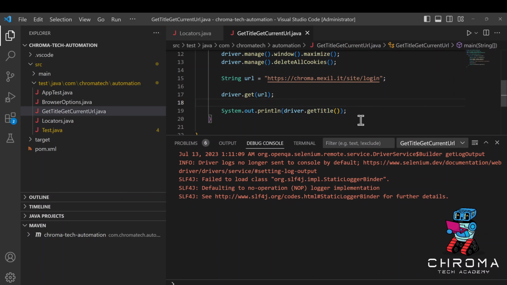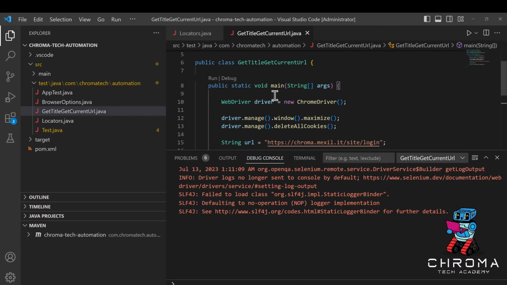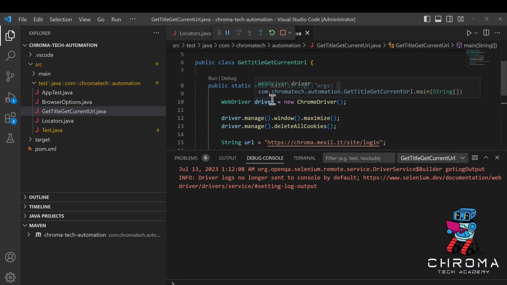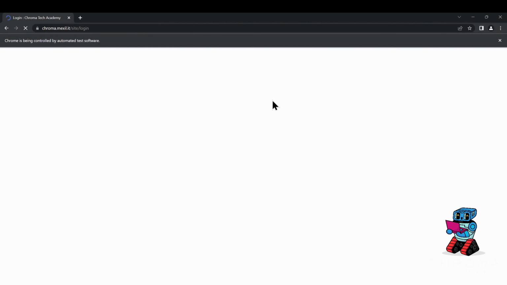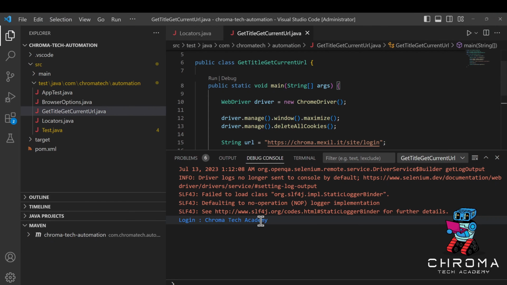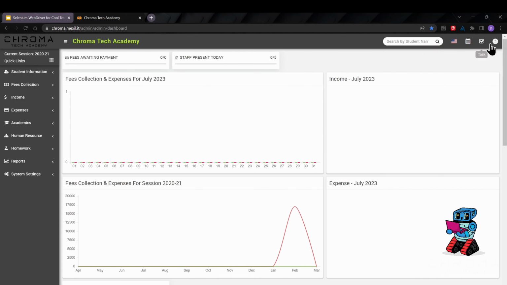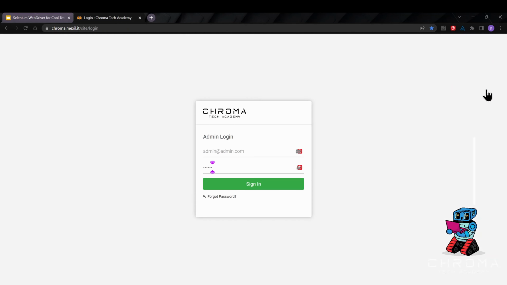It returns a string, so I'm going to go ahead and run this program again, and let's see what we get. The Chrome browser maximizes, we get to the page. Now let's see if the title is in the console. And it's right here: Login Chroma Tech Academy. That's the actual title of the page. Let's see if that's true. Let me go ahead and sign out, and it is.